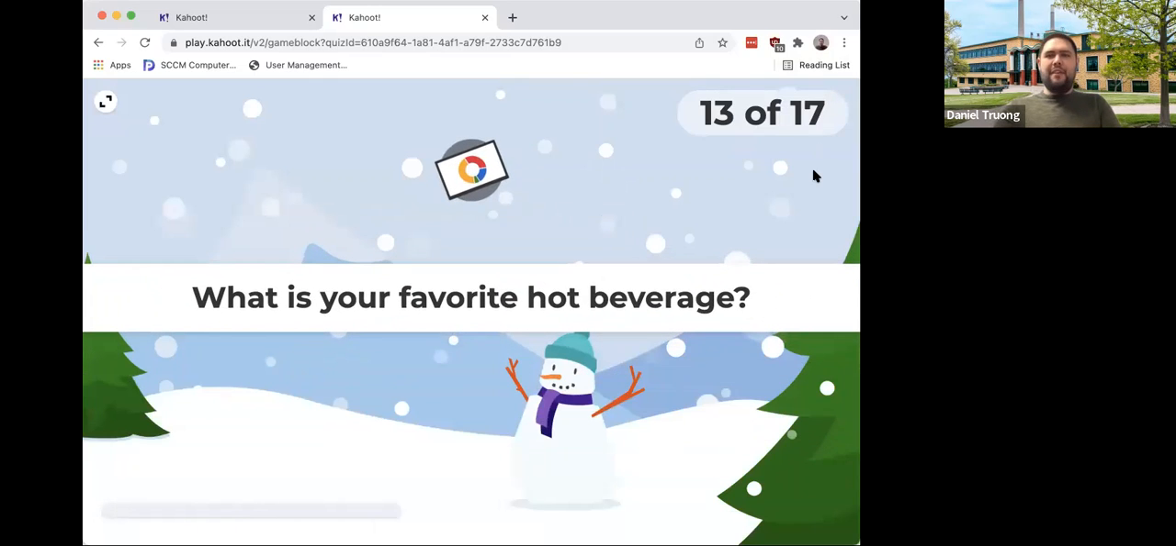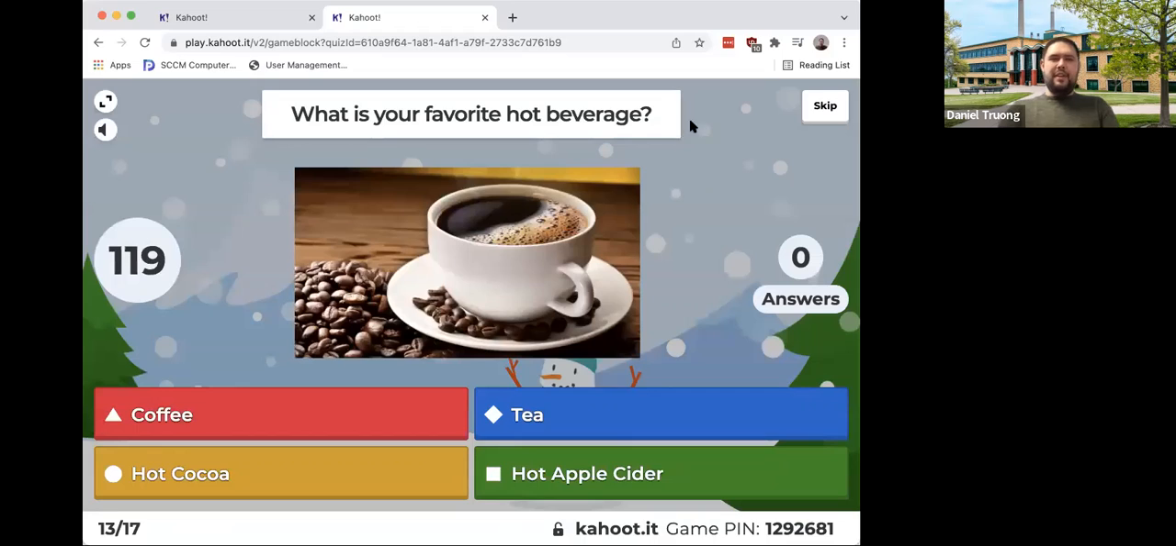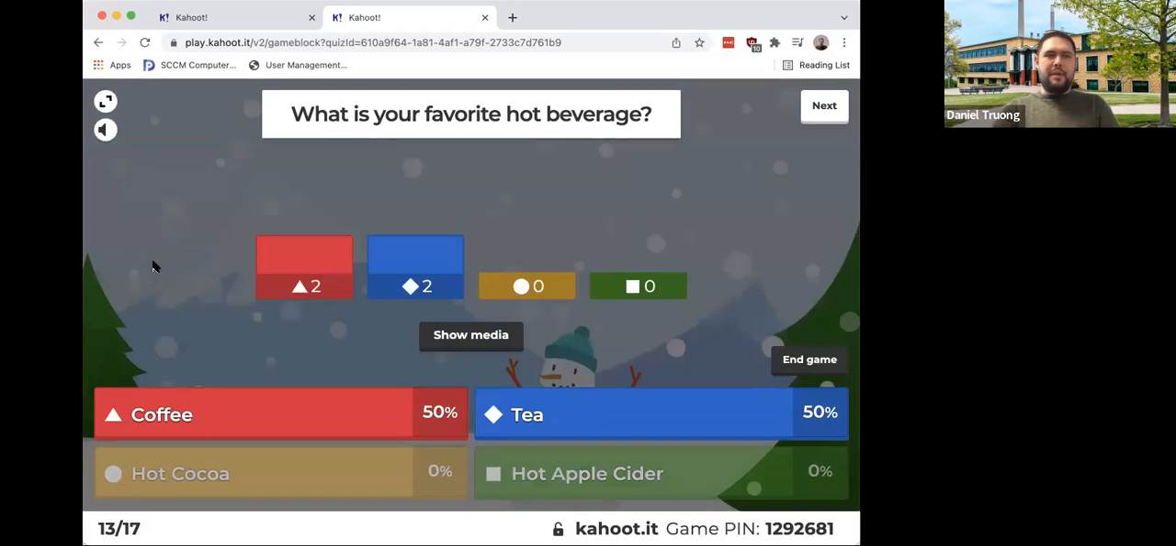So here's that aforementioned poll that I was going to give. So what's your favorite hot beverage? Coffee, tea, hot cocoa, or hot cider? I'm going to go ahead and answer this one as well. And as you can see, the timer is ticking off on the left side, so you can give people an idea of how long they have to answer. And also, if everyone does answer, it automatically goes through and stops it right away.